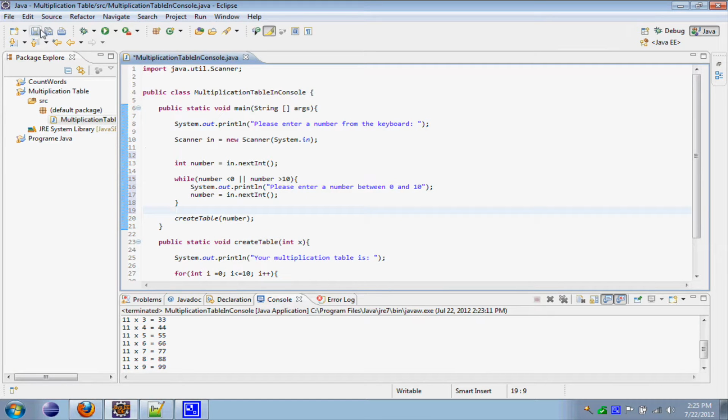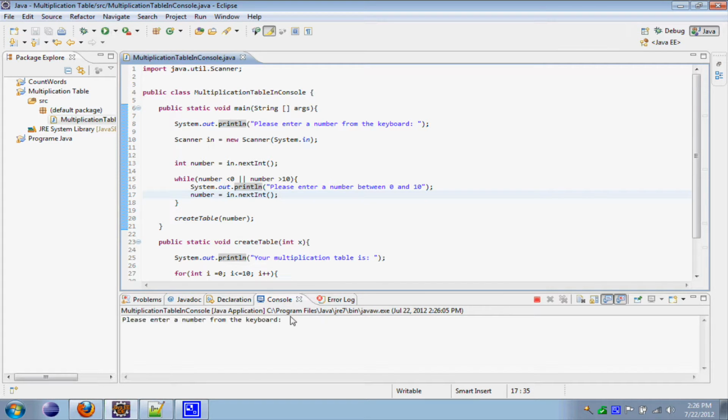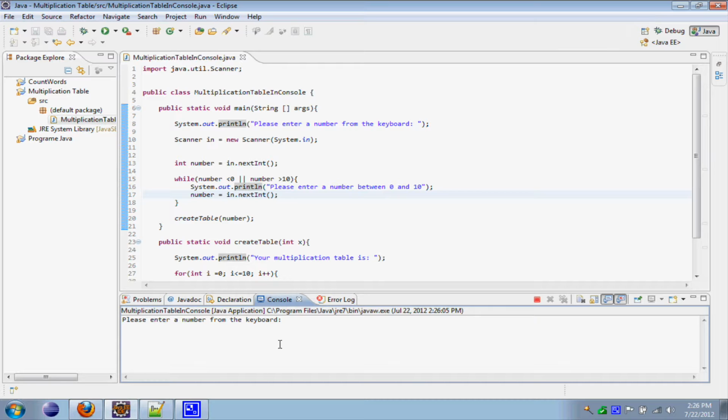Okay, so let's save this and let me explain again how this works. So while our number is not between 0 and 10, so while it is less than 0 or it is bigger than 10, our user will get this message and he will have to input another number from the keyboard. So this happens on and on and on until our user gives the right number. So let's test this so you can see exactly. So let's give it a wrong number like 11. Okay, please enter a number between 0 and 10.